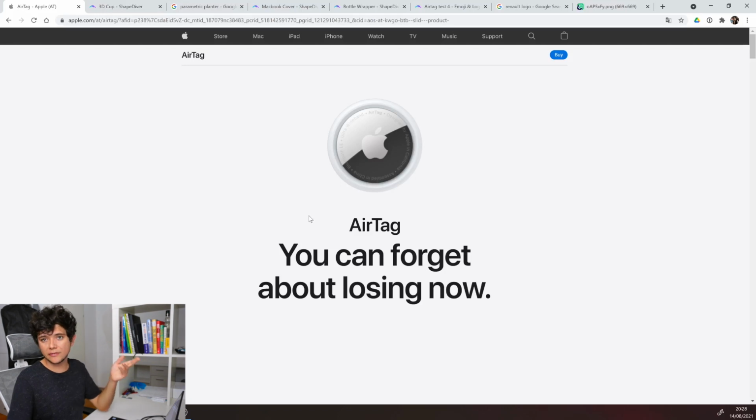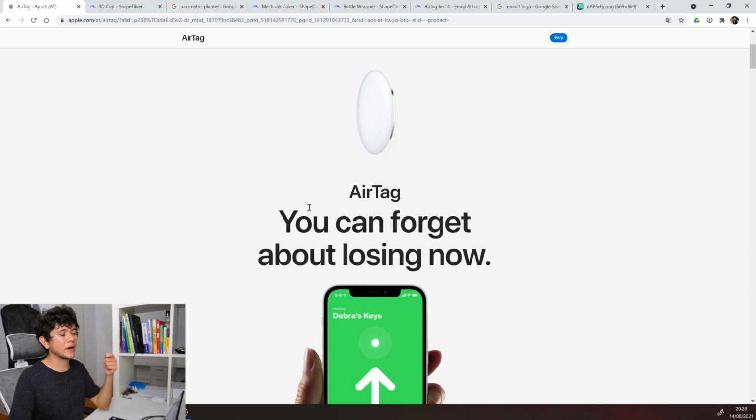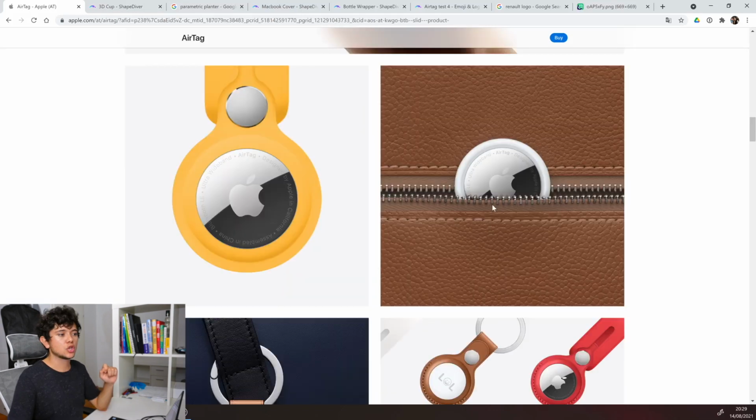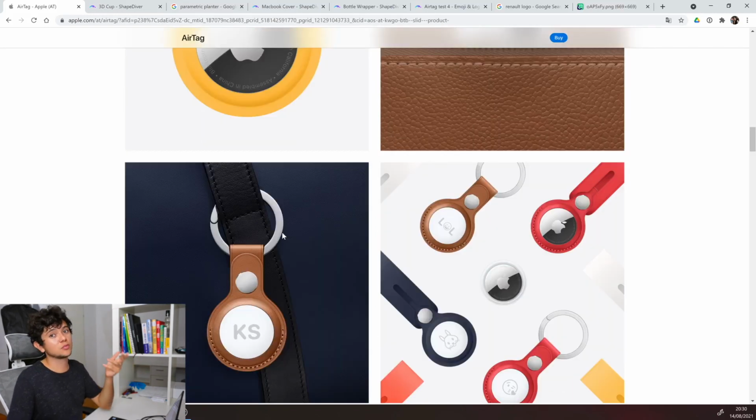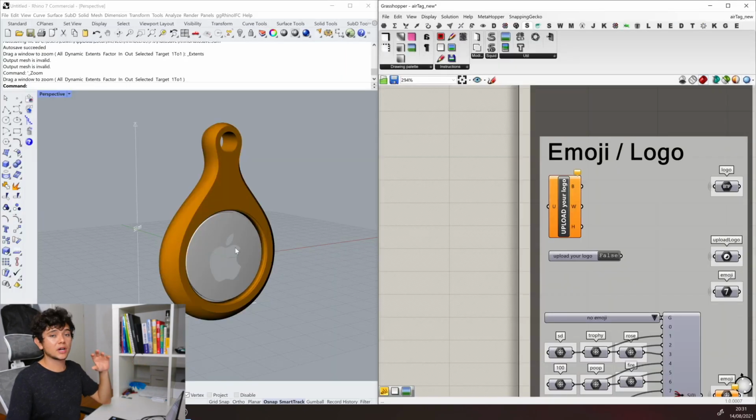The problem of this device is that it's very small, so you need to somehow find a way to hold it. You can just put it inside your bag as they show here, but what if you want to have it, for example, in your keys, or you want to attach it to any other object? So for that they have these covers that hold the Airtag. However, we know that with the power of 3D printing, we can also create our own custom holder for the Airtag. We have here our Airtag as a 3D model that we can use to exactly fit it.